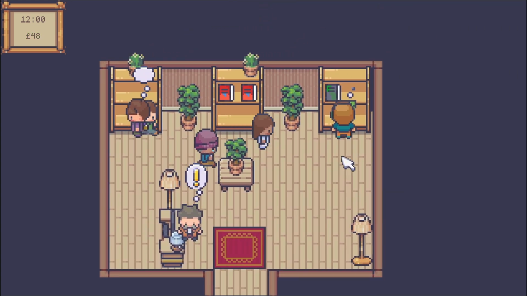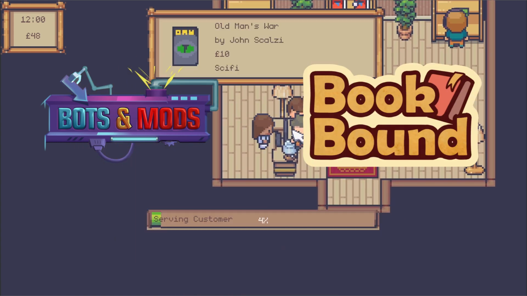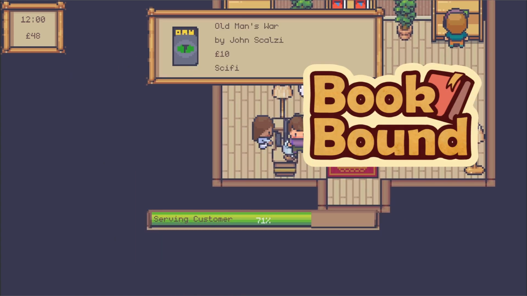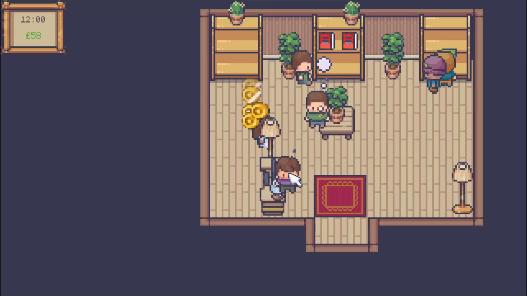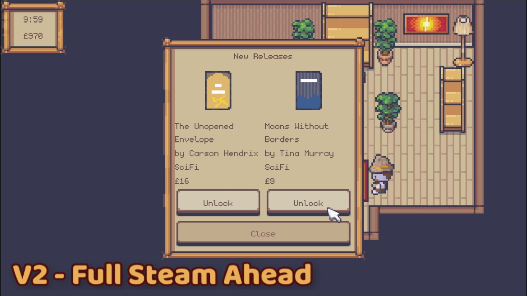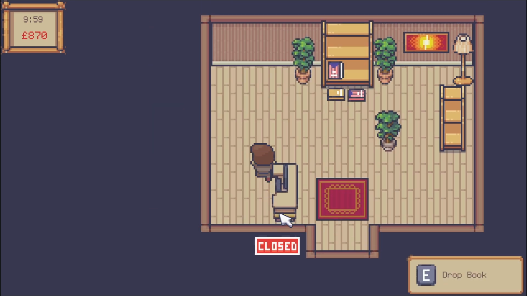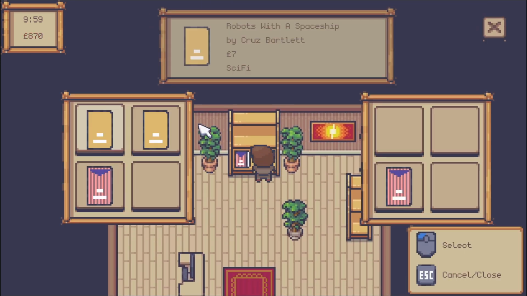I reached a fork in the road: go back to developing Bots and Mods, or continue with Bookbound. I decided to stick with Bookbound, since I was exploding with inspiration and motivation. Version 2. Full steam ahead. From October until December 2024, I packed and polished many features in the game. I also found the perfect title, Bookbound.